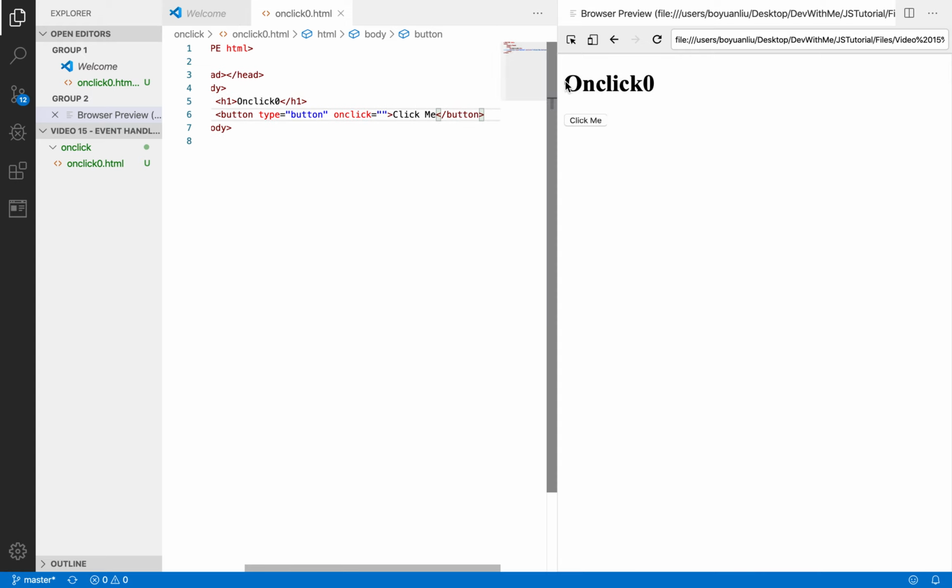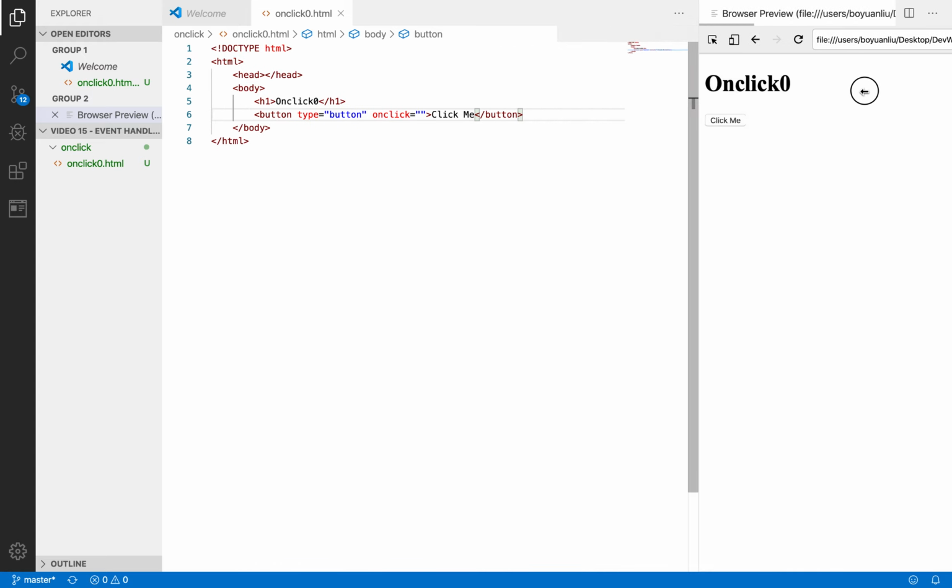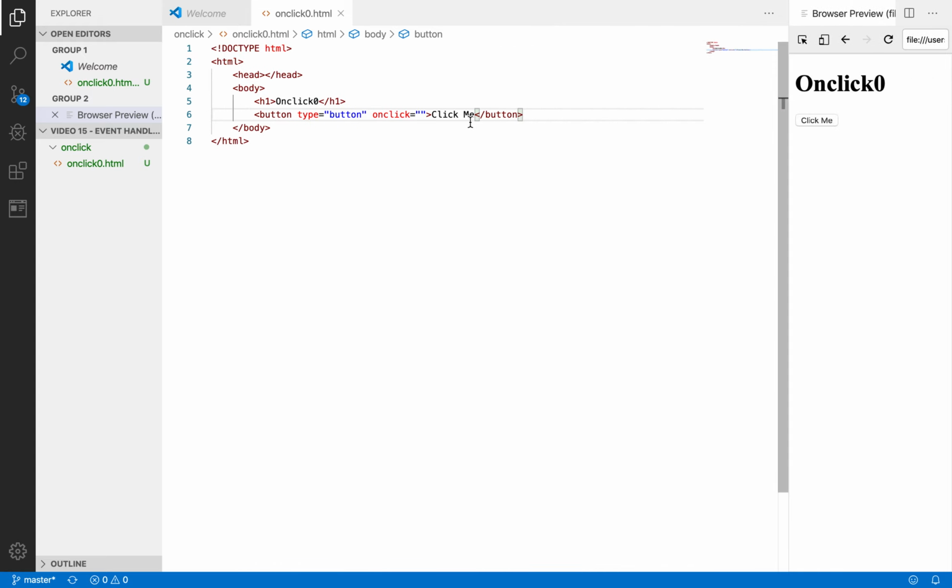So in order to let something actually happen, we will use the onclick attribute. Using the onclick attribute, you can just type onclick equals sign and quotation marks, and you can type your JavaScript syntax there. For example, if I just want to create an alert, I can say alert hello world. Now I add a semicolon at the end.